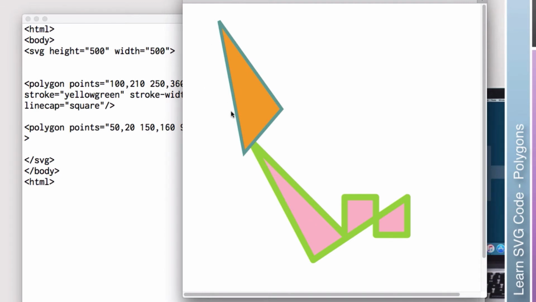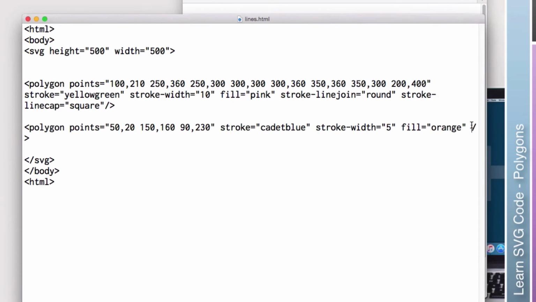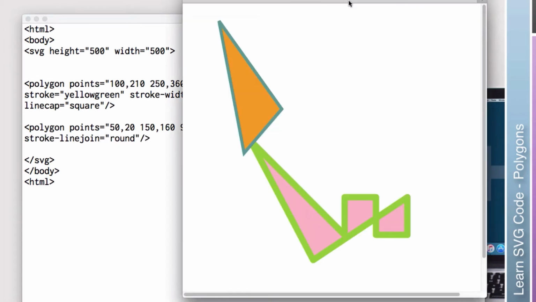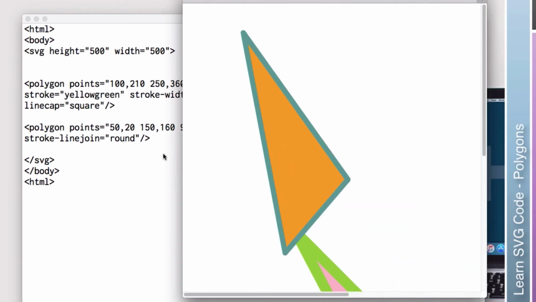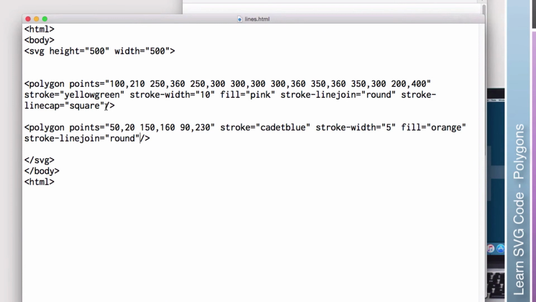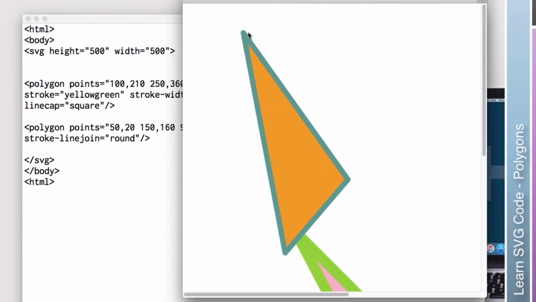The last things that I want to mention really quickly are this rounding business that I have going on here. If I add in stroke line join, I can change it to round and refresh it. Now you can see the points are rounded if I zoom in a bit. On the previous one I have line cap, but that doesn't really apply here because that's about the end of the lines, and you won't be able to see that because there is no end.